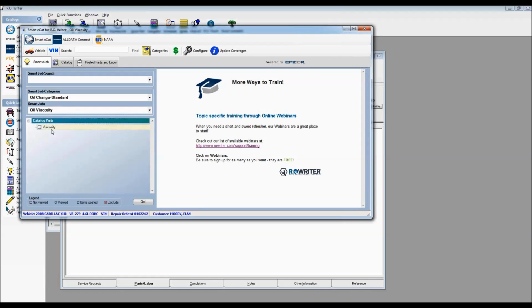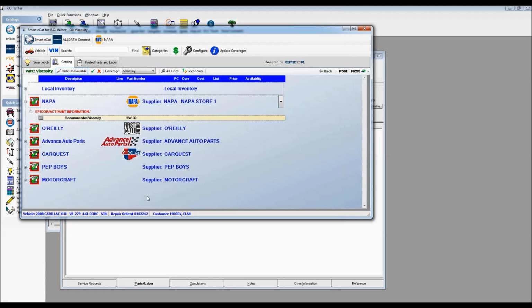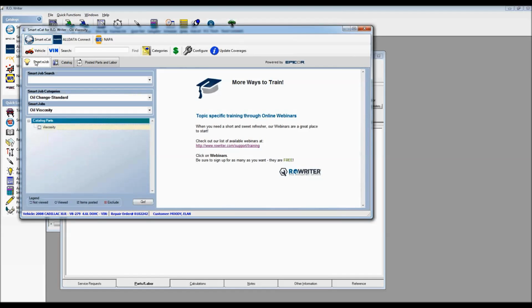If I was to select that, you'll notice the only purpose that this job has to exist is to allow us to check that viscosity. And when I click on Go, it tells me that the recommended viscosity for an '08 Cadillac XLR is 5W30. Well, great. That was the job we had just started to add a moment ago, so I'm not sure why we would want to leave or remove that. Well, the answer is in this second job that I've got.